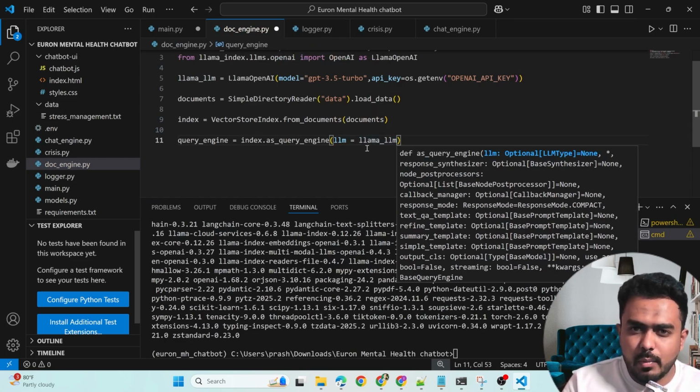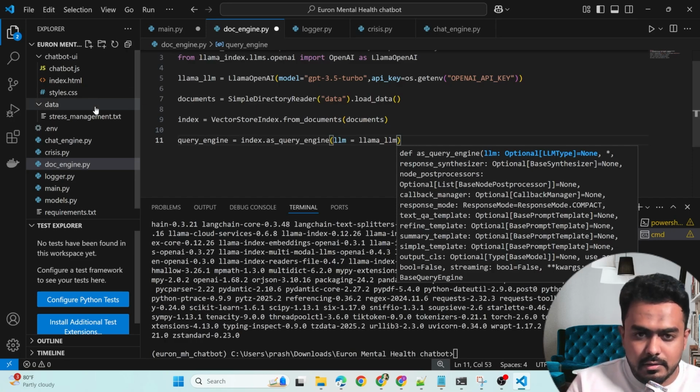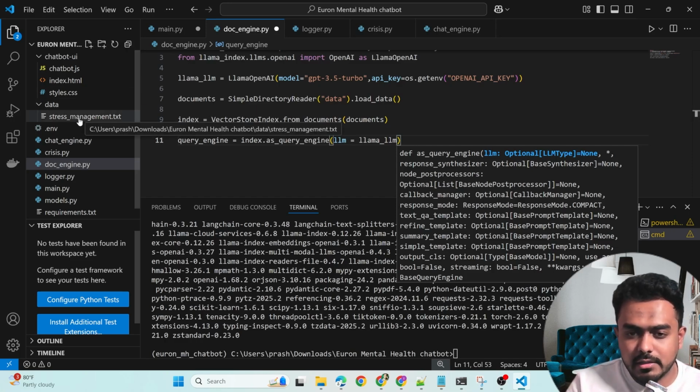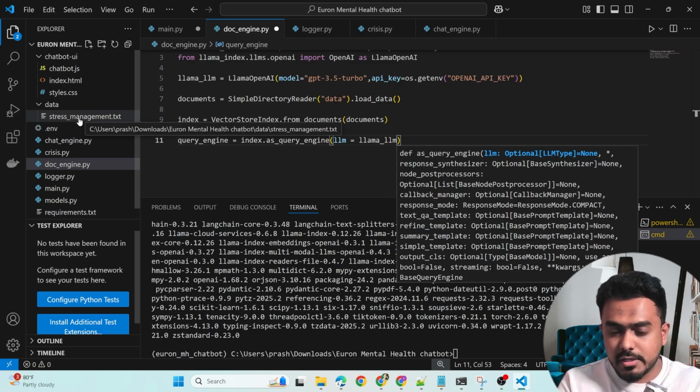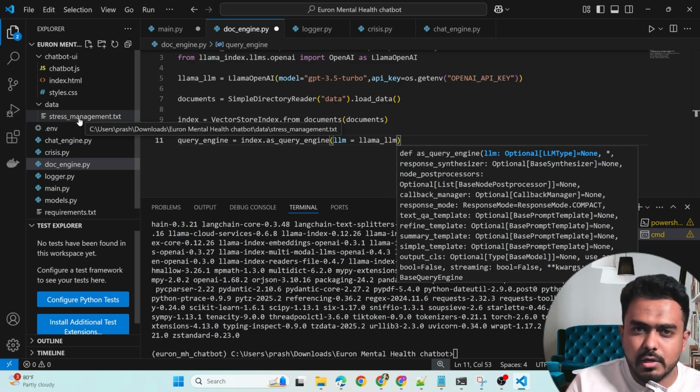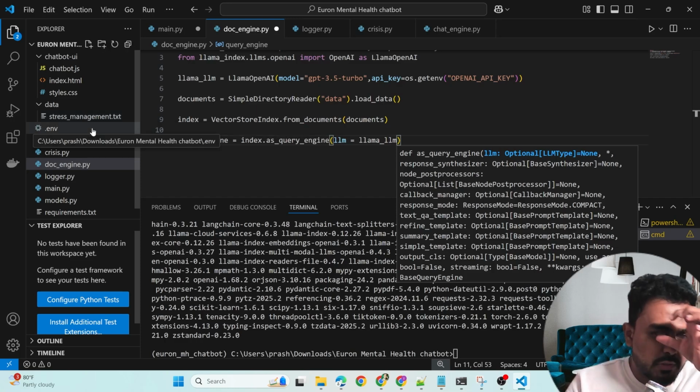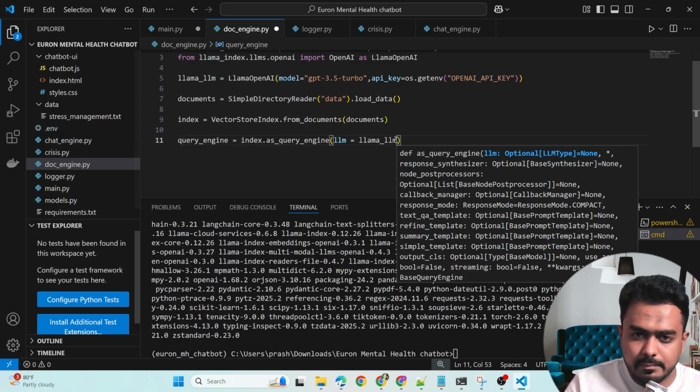So when I say query engine, you can query the documents. You can ask questions based on whatever you have uploaded inside the document, and ask questions from that particular document. This is what the query engine does. Now let's define this query function so that it executes. So this is the last part of the code.